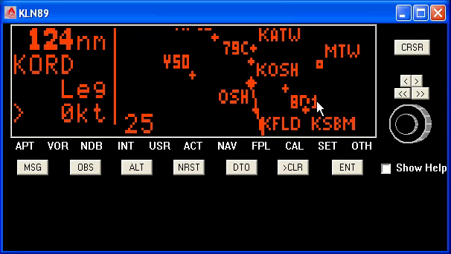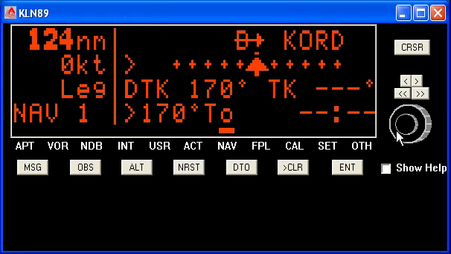So let's start with page number 1. Let's scroll back to page number 1. Again, this is the distance from where you are to the next waypoint that you are flying towards. In this case, you're flying direct to KORD, which is O'Hare Airport in Chicago.